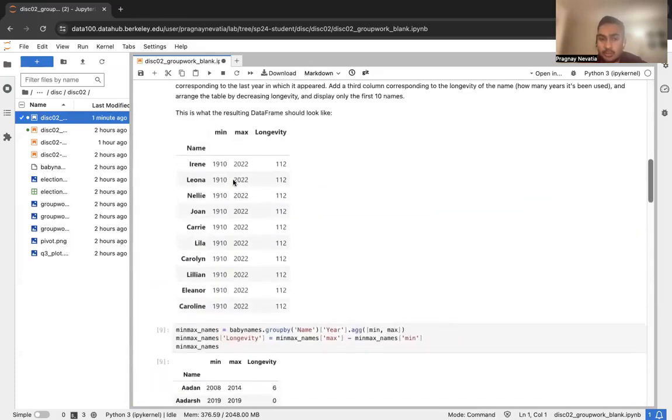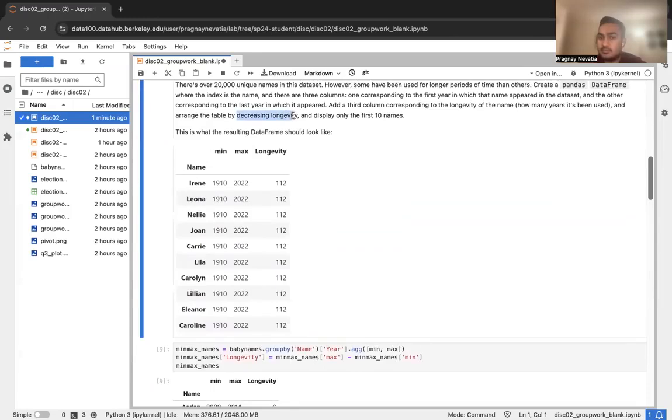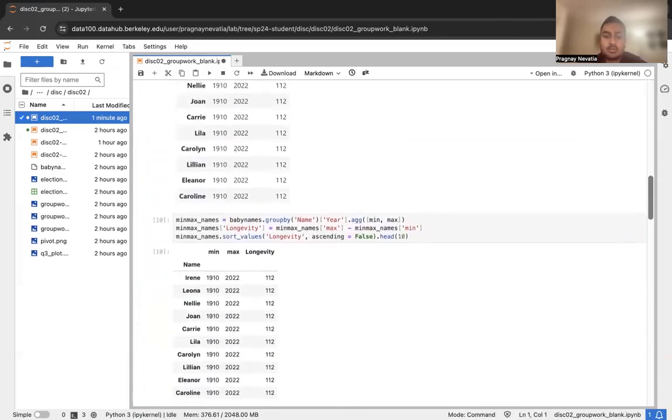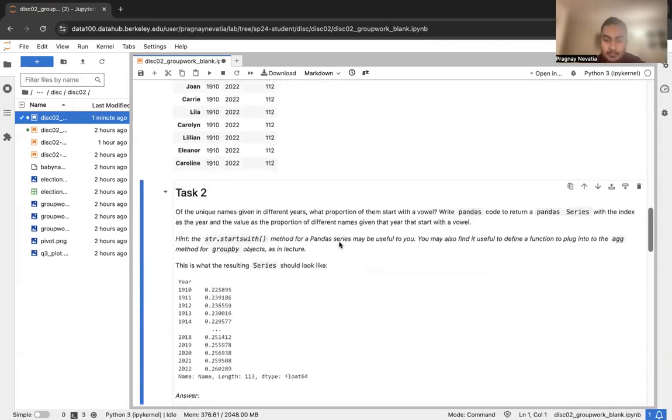So you have the longevity column, but you want to sort it in terms of decreasing order, and you only want to display the first 10 names. To do that, you can just do sort values, and you sort by the longevity column. Since the default sorting is ascending, you need to specify that it's descending. You do that by saying ascending equals false, and you display the first 10 rows by using head. All right, so if you look at these data frames, they're the same, and that's the end of task one.